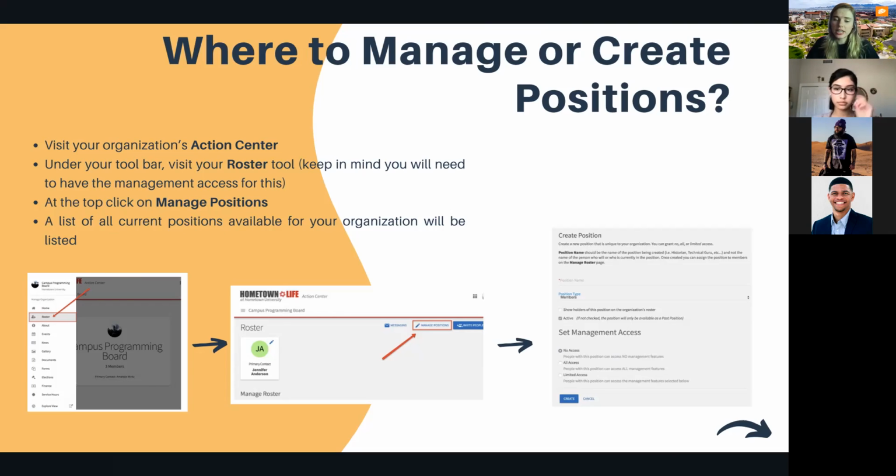And then to manage it, you're going to click manage positions. All of the current positions available are going to be listed here when you click manage positions. You'll also be able to create a position once you do that. And then it'll give you the management access availability. So for instance, if you want your social media person to not really have access to changing your roster, but you want them to have access to seeing the gallery, this is where you can do it. You can give them limited access instead of all access.